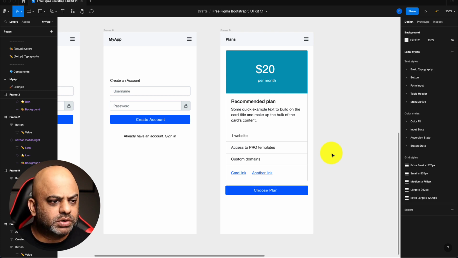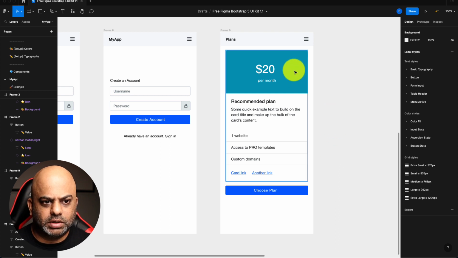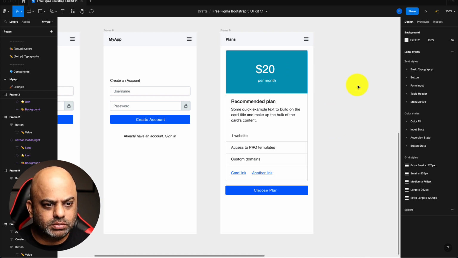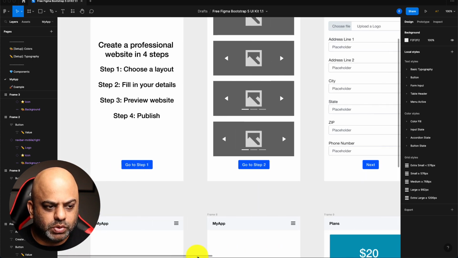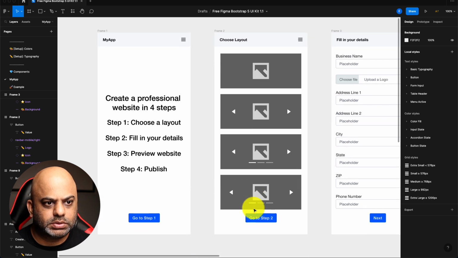I still haven't worked out the colors, but kind of like this teal color here, so I might use it in the future. So yeah, once somebody chooses the plan, then they will have the ability to publish the website. So let me quickly go and prototype and try to wire this up and see what happens.